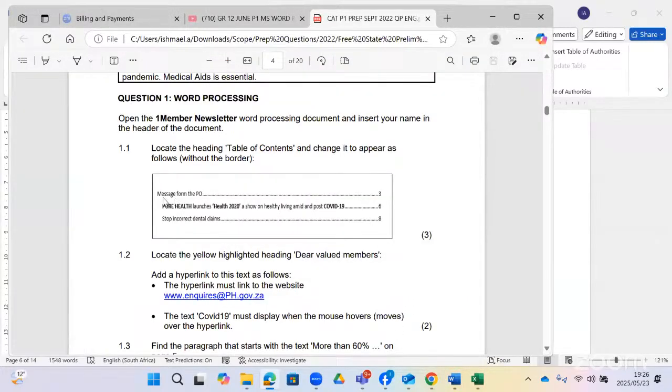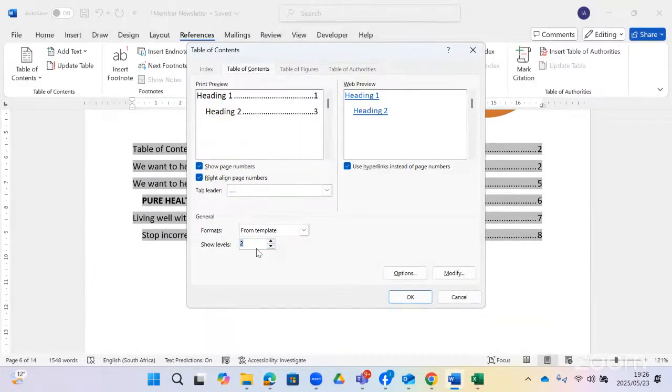The first level is the title style, which is the message from the PO. And then the second level is heading 2. So there are 2 levels, title level and then heading 2. So we need to make changes to that. Instead of the levels being 2, 3, we make it 2.